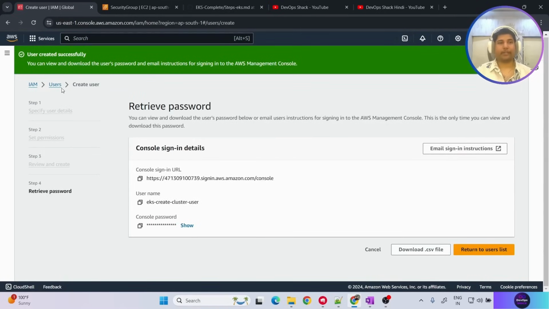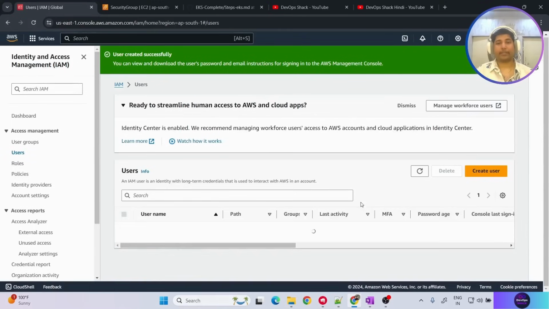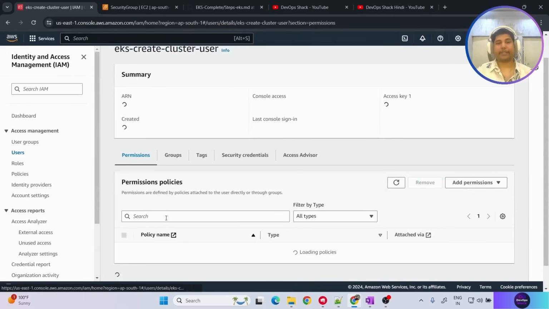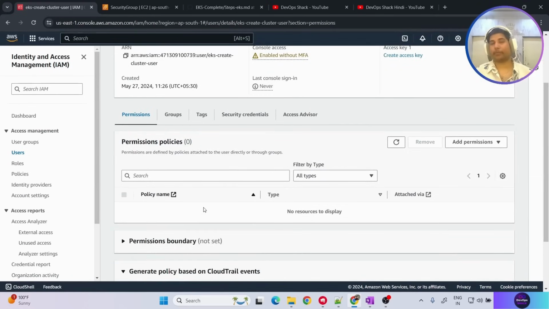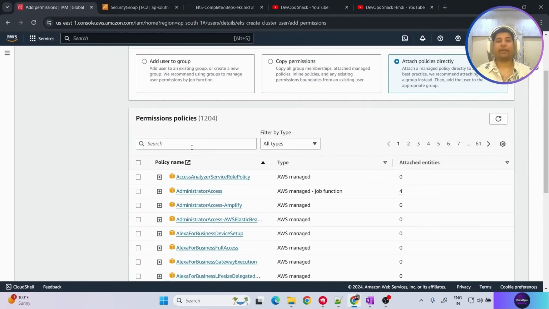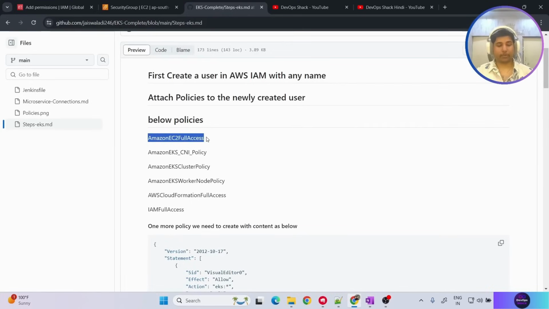Okay, now coming back here, return to user list, continue. So we have this new user, right? I'm going to open it, and we need to assign some certain policies that are needed in order to create the EKS cluster. Okay, so we are going to click on add permissions, and here we need to select this option, attach policies directly, click on that, and now we need to search for policies here. Which policies? So that list you will be able to get here.